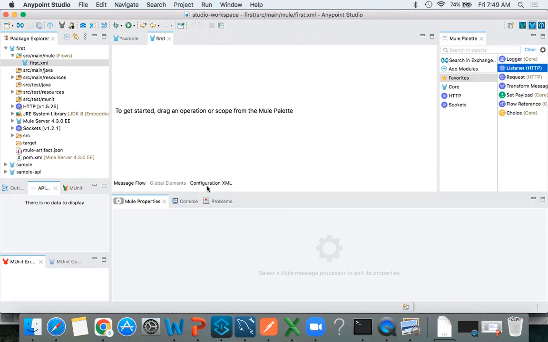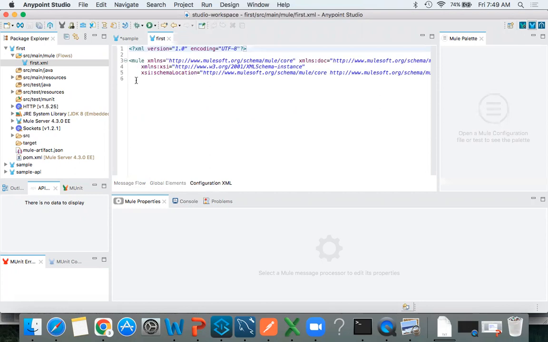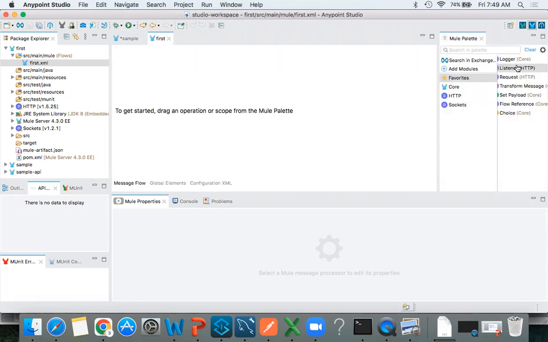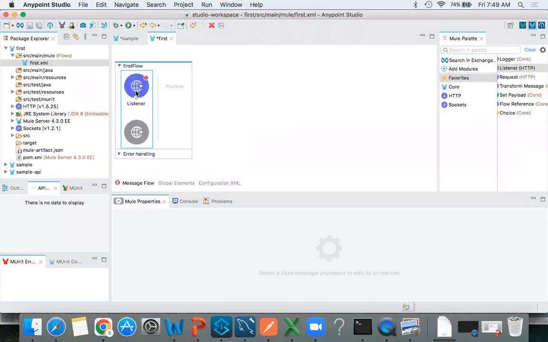Okay, can you see here? What is this area? Editor? No, the editor will be in the design center. This I did not explain, right? This we can call the canvas. In the canvas, you have three things: message flow, global elements, and configuration XML. If you see the configuration XML, by default you have 5 lines of code. Now I am going to drag and drop this listener.